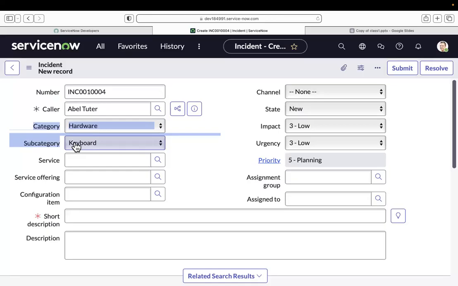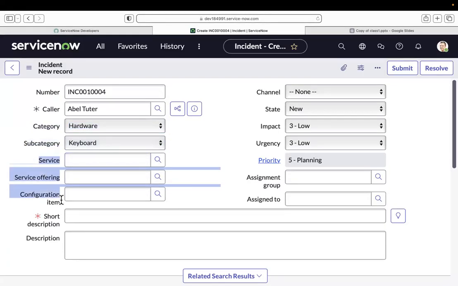Okay, perfect. Now, let's go a step further and talk about these three. First thing first, what is the data type of these? What does it look like? It's the reference field. Perfect. It is a reference as we see a magnifying glass. Now, let's talk about these three fields in here. Service is the first one, service offering, as well as the last one is your configuration item. Let's see your service first.